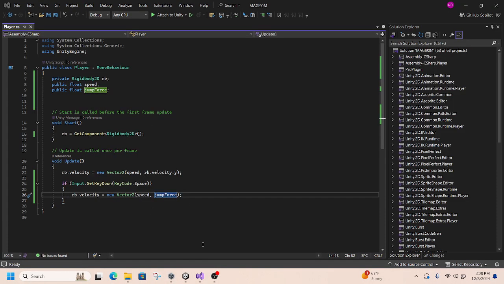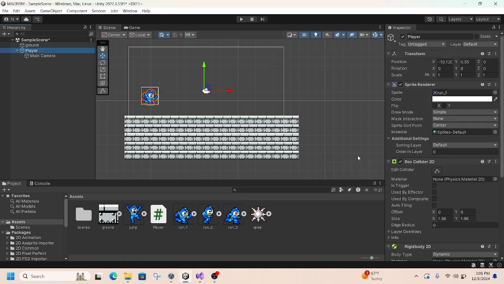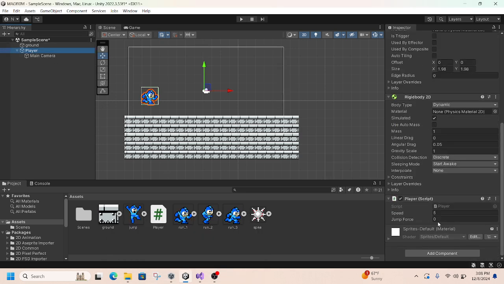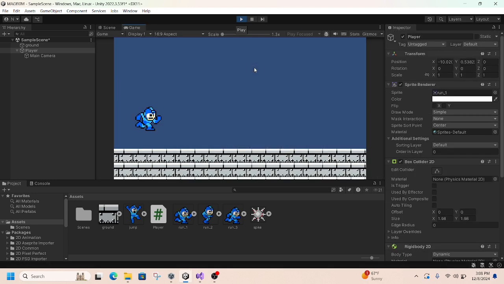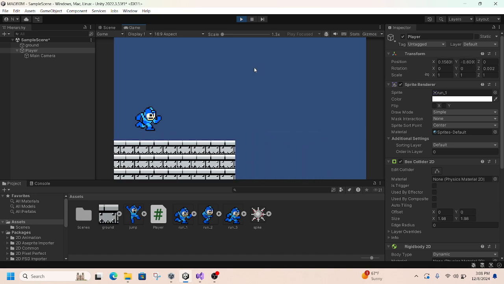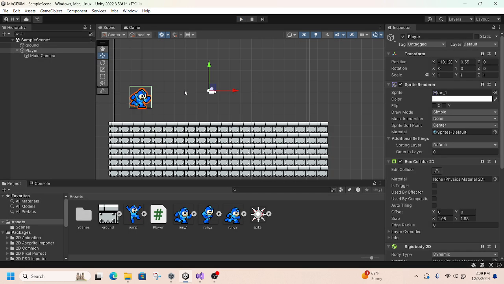So let's go into Unity and see what that looks like. If Unity would let me. Great. So we'll set the jump force to, I don't know, 5. And let's check it out. So if we press space, we can't actually jump. But if we keep pressing space, we can keep jumping, which isn't what we want to happen.